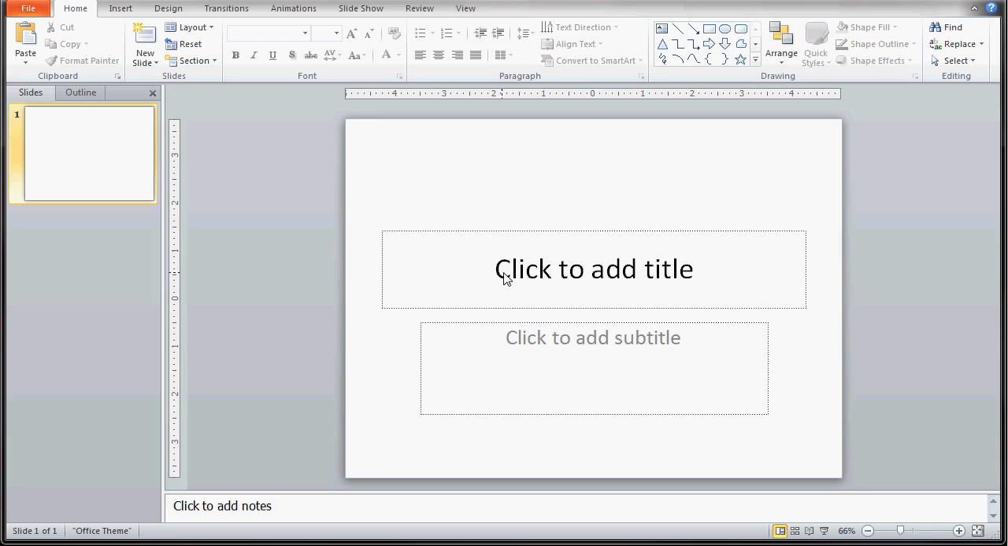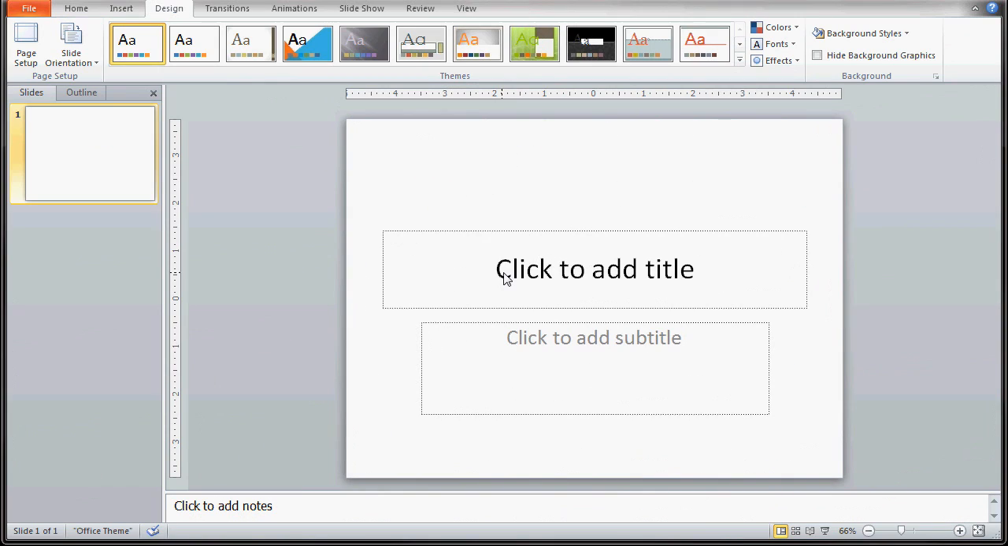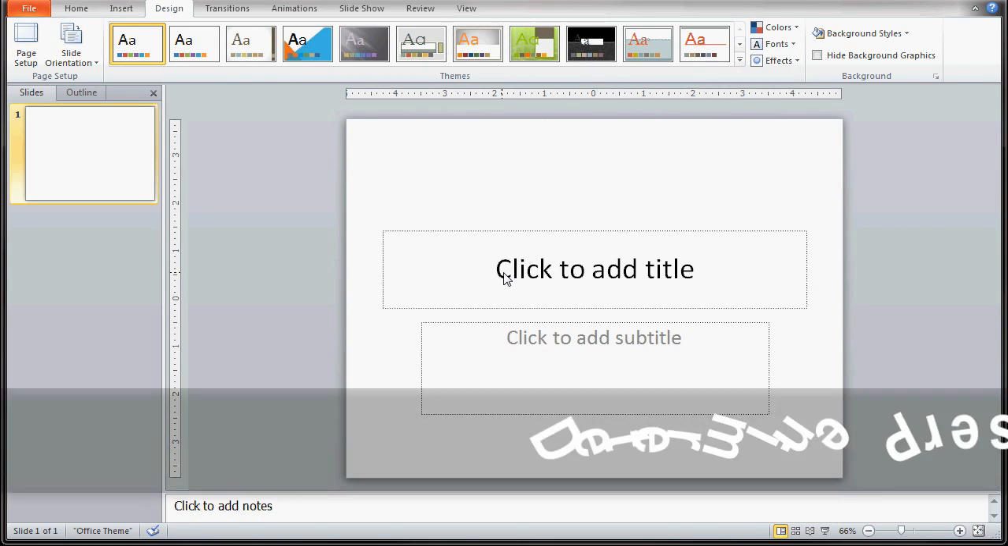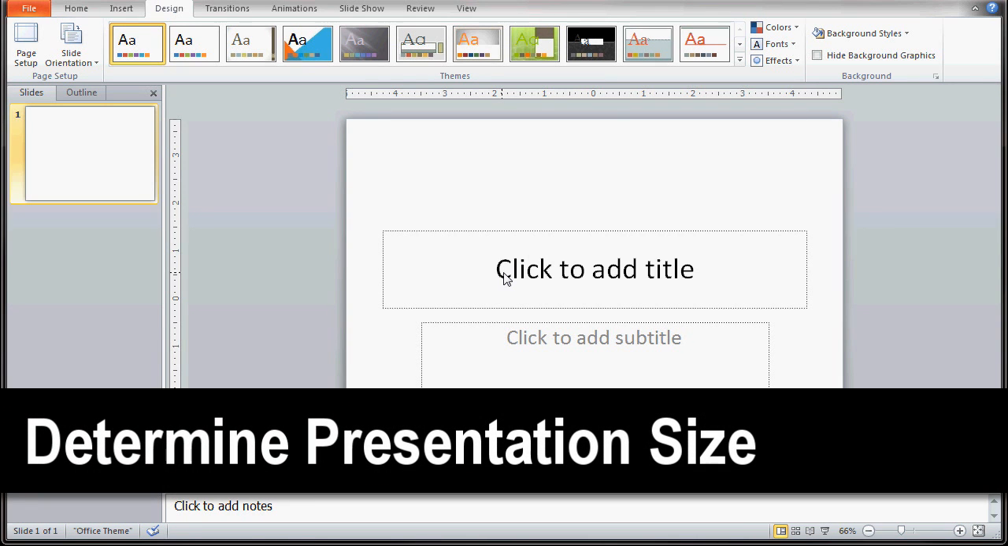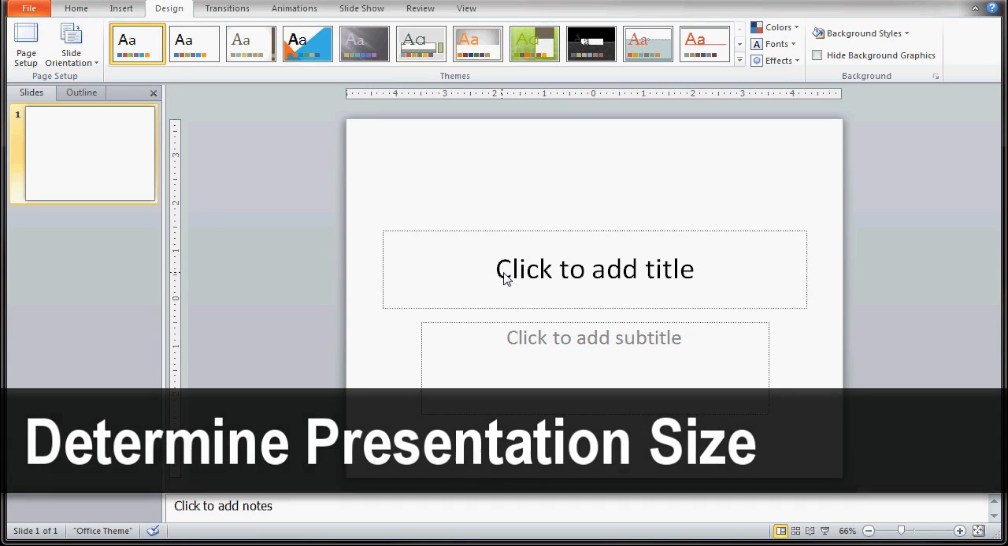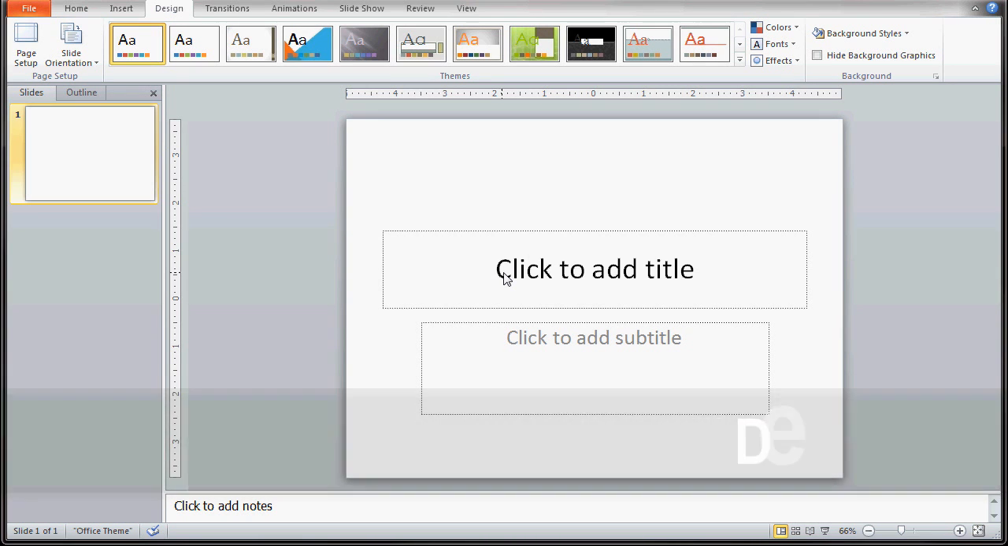This lesson is about presentation design basics. The first thing I'd like to talk about during this lesson is to determine the presentation size. Now, why should we go ahead and do the size of the presentation first? Well, that's simple. This presentation is going to have to be shown on something, whether that be a laptop, an LCD projector, or a 16 by 9 60-inch monitor.